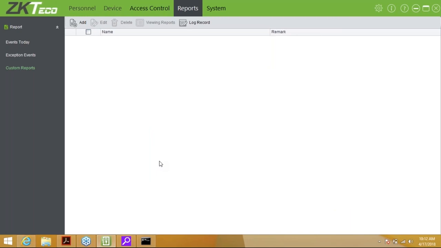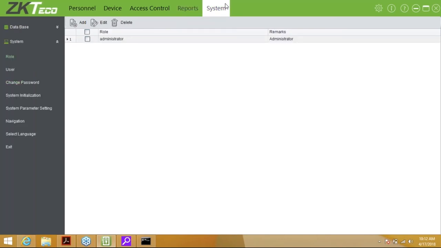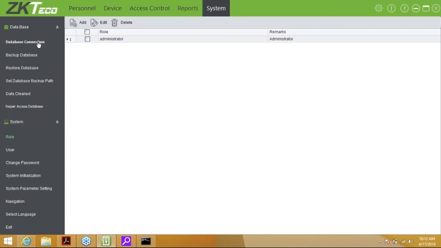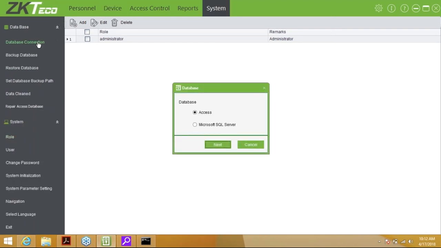All right, and then our last tab that we can go ahead to is system. The system does not have any effects to the device itself. This does all changes to your software itself. For example, on the left-hand side, you can see there's your database connection, which will show you which database you've got connected to. Like you can see that we are connected to the Access database.